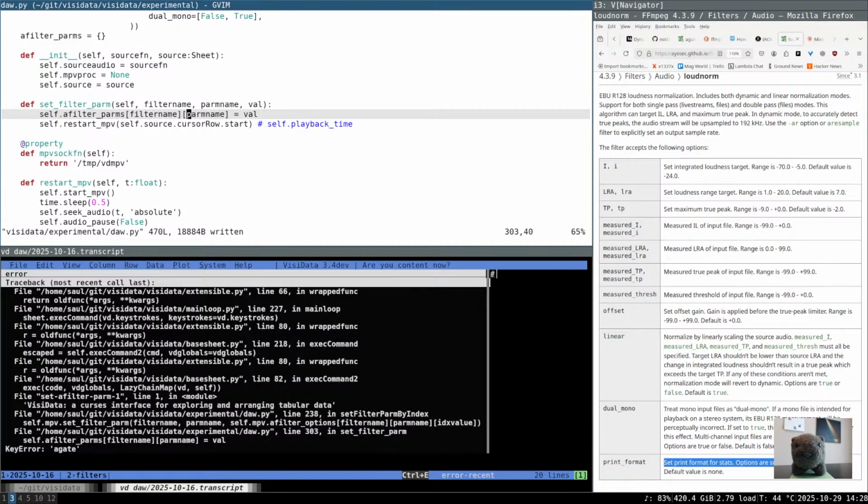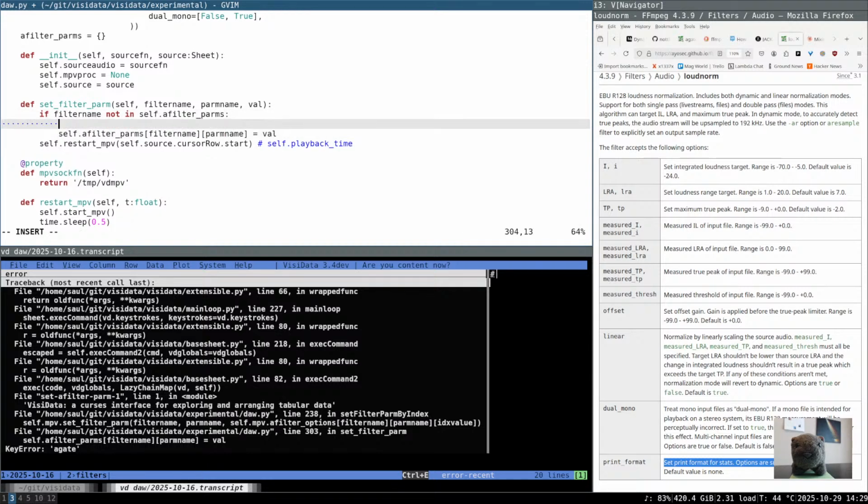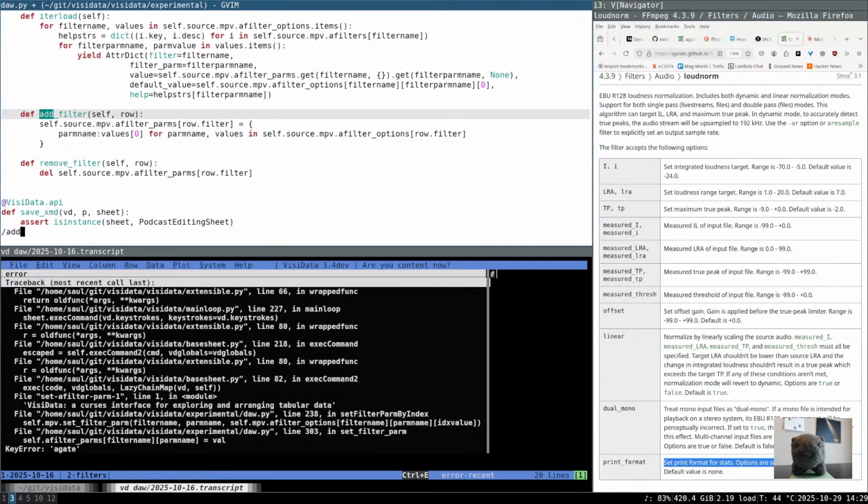3 grams. Oh, now it's, oh, I have to add the filters, so I'm going to do that proactively. I could make a message show up and say press A to add the filter, but I'm not going to do that. I'm going to do the add filter proactively here.